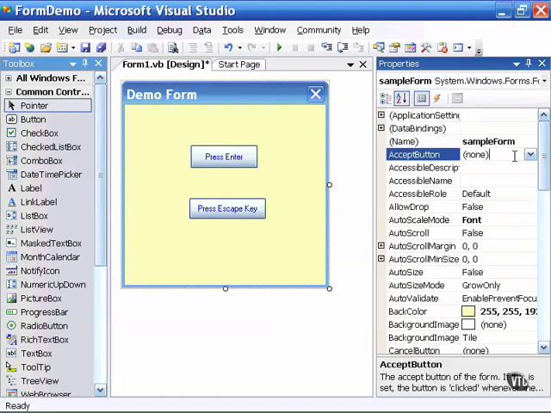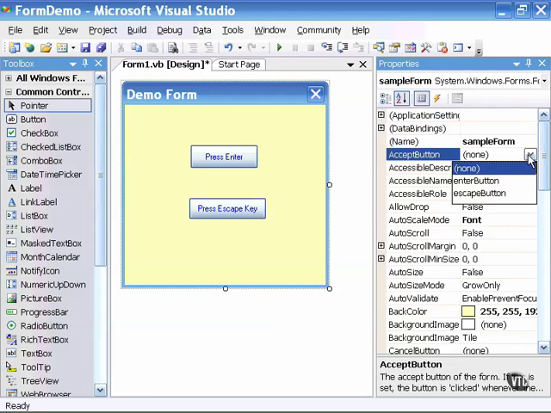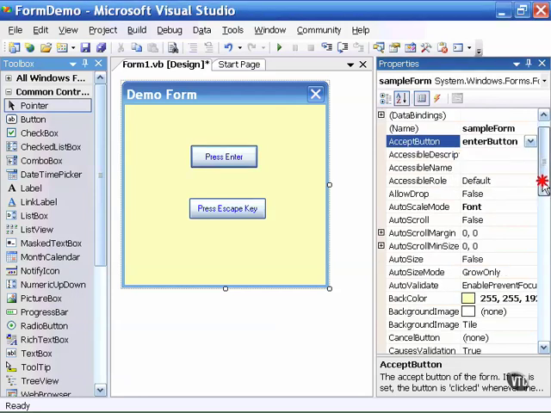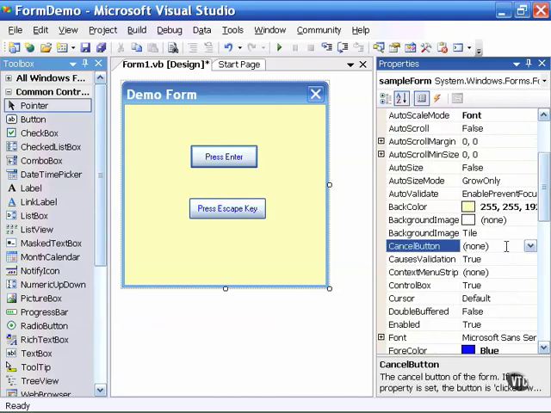The AcceptButton and CancelButton are special properties that you associate with the form. And as you can see, if you go to the AcceptButton property right now, there is none. Nothing has been associated with the AcceptButton property. The AcceptButton property automatically links your form with the enter key. So if I click on the drop down arrow, I see I have two choices, which are the names of the two buttons that I have now created in my form. So if I associate enterButton with AcceptButton and then go down to the CancelButton property, which again by default says none, I can associate the escapeButton with the CancelButton property.